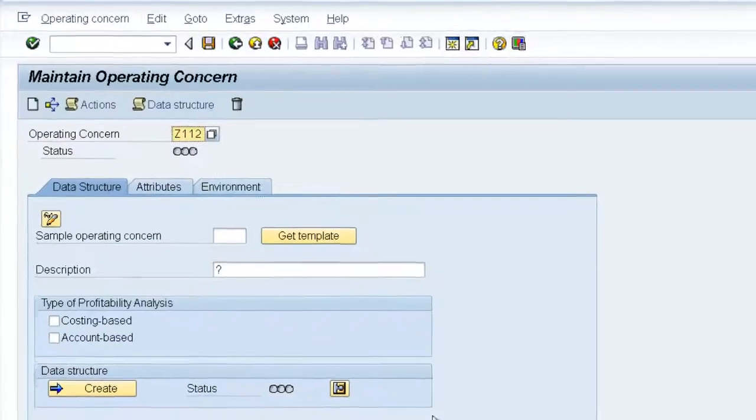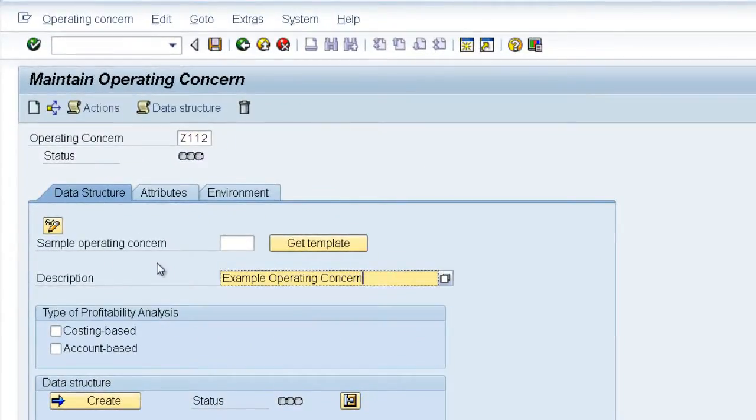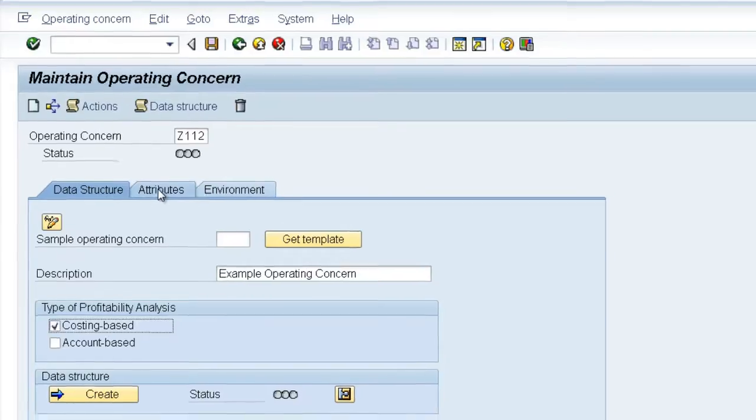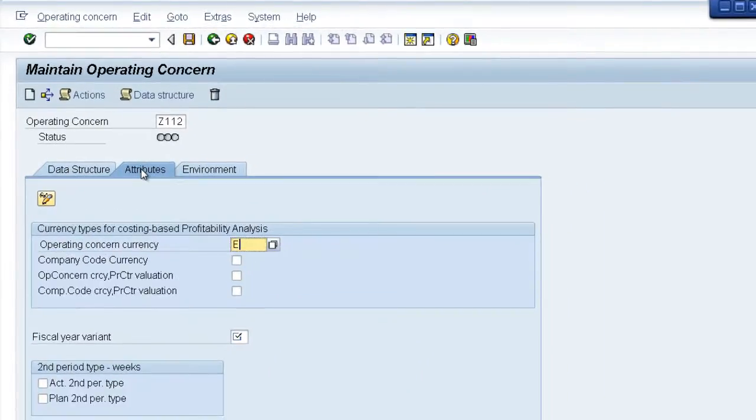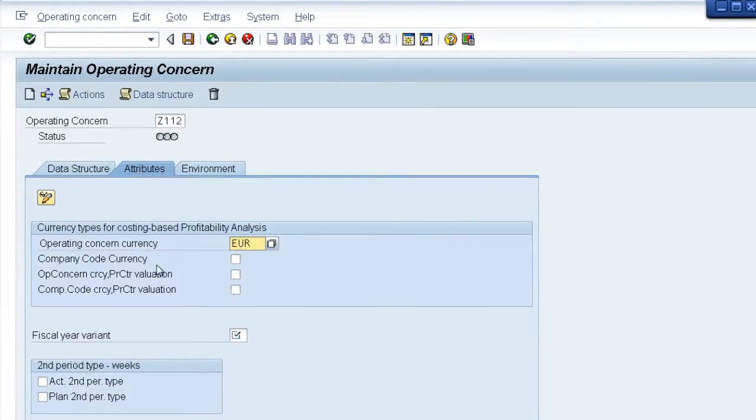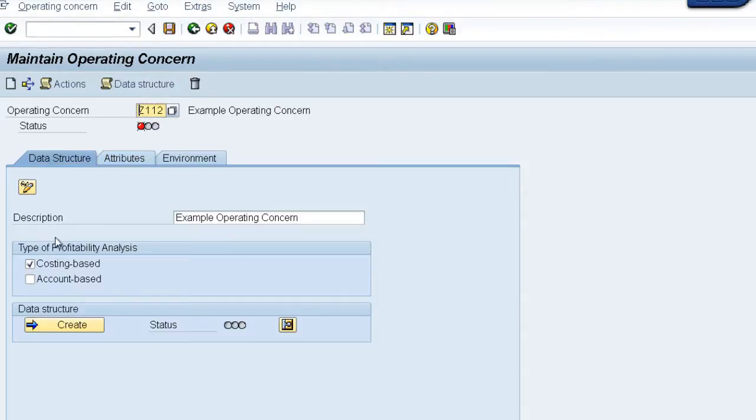On the Data Structure tab, we maintain a name and select the type of profitability analysis. In this example, we select exclusively costing-based profitability analysis. Under Attributes, we select the currency and the fiscal year variant for the operating concern. Then we save our entries. Now we create the data structure.